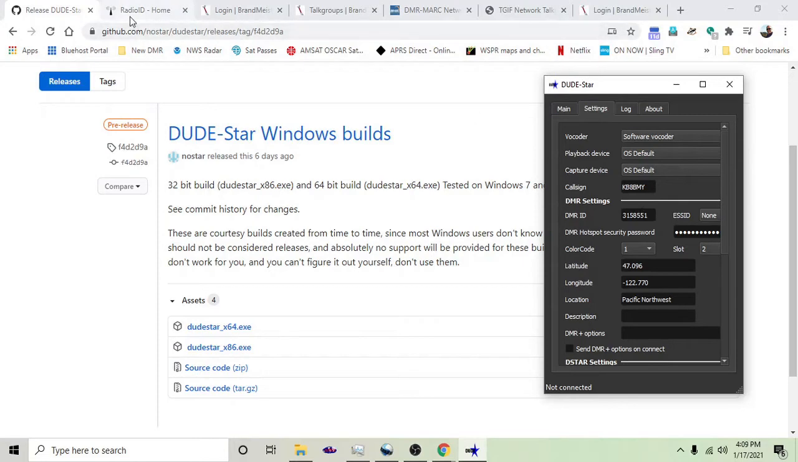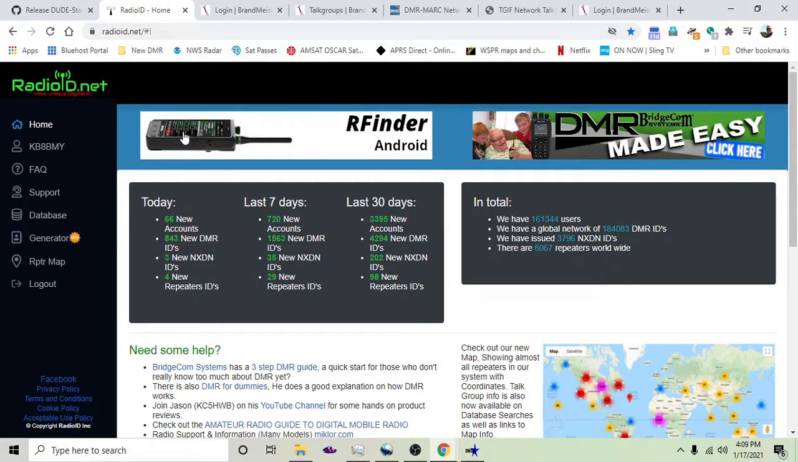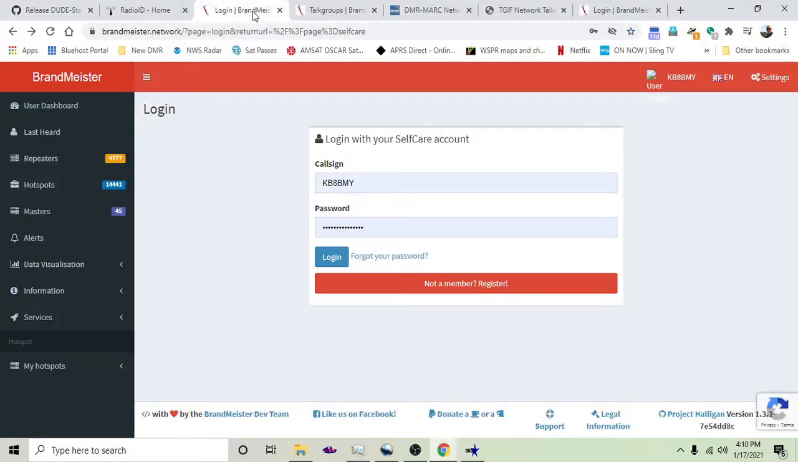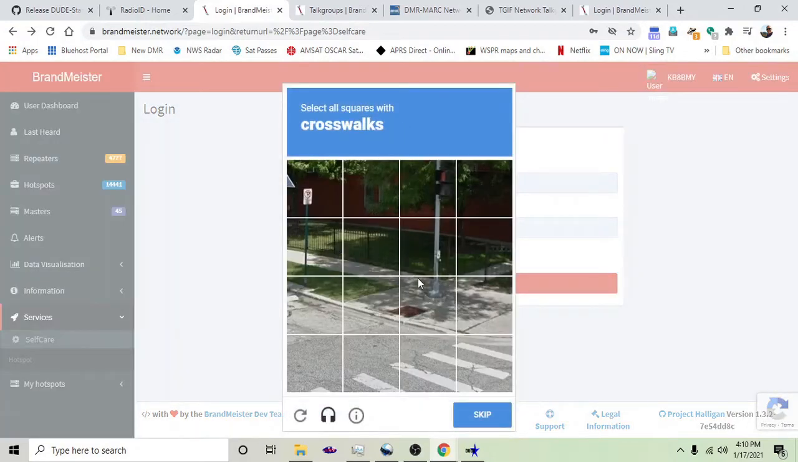First of all, to get a DMR ID, you go to this site. You register and apply for a DMR ID. Once you have that, you'll be able to enter it in. The password is going to be for Brandmeister. To do that, you go to Brandmeister's website and you go into Services under Self-Care. In this case, you set up an account and you log in.